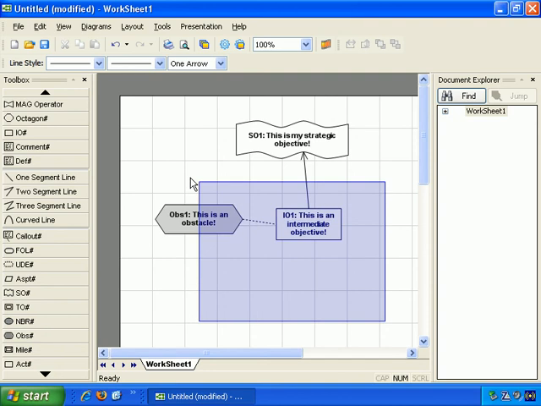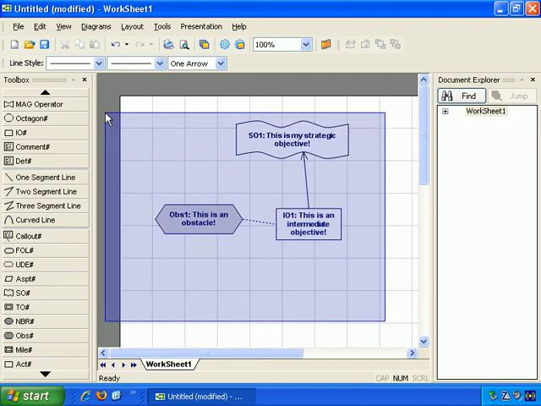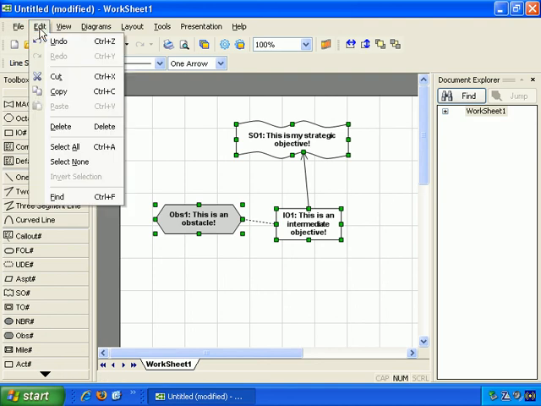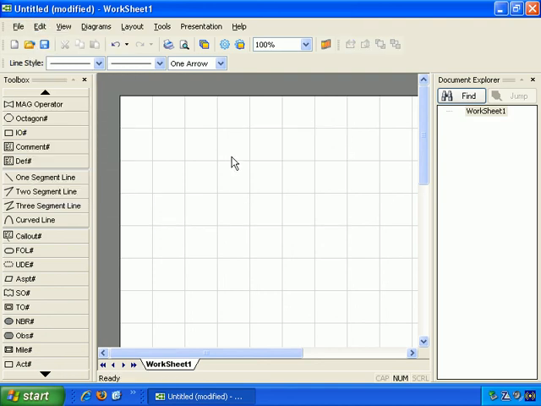OK, so click, hold, and drag to make multiple selections. Delete. We can edit, delete, and I'm going to start from scratch with this worksheet, creating an actual prerequisite tree in the next video.